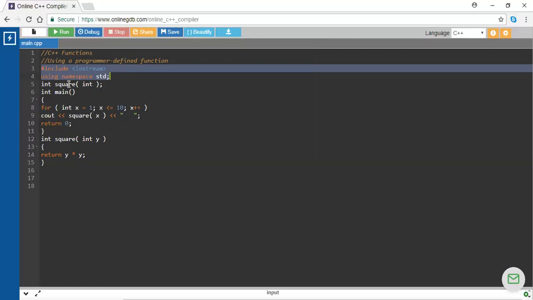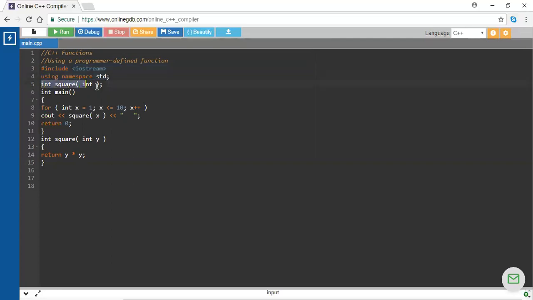Specify the name of the function followed by parentheses. This is how we declare it here. This is declaring the function, the first step. Integer square, integers. We are going to find the square of the integers. This is how we declare the function.